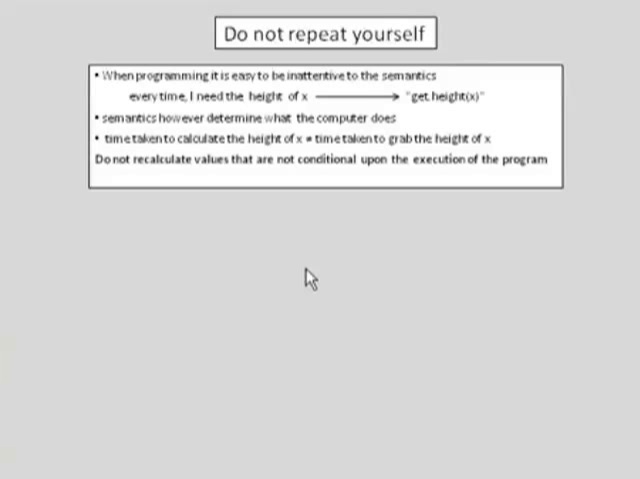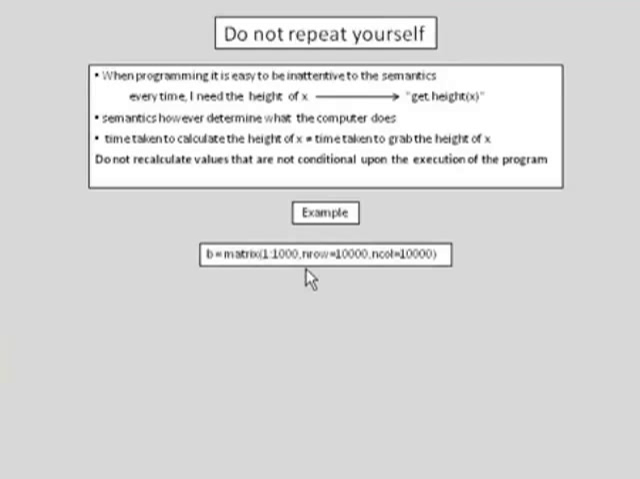The time taken to calculate the height of x may not equal the time taken just to grab the value of the height of x. So a really important point is not to recalculate values that are not conditional on execution of the program. So if the height of x is only needed to collect it once, only collect it once, because afterwards you can just grab it from the memory. So here's an example. We're going to take a matrix of 1 to 1000 with 10,000 rows and 10,000 columns.